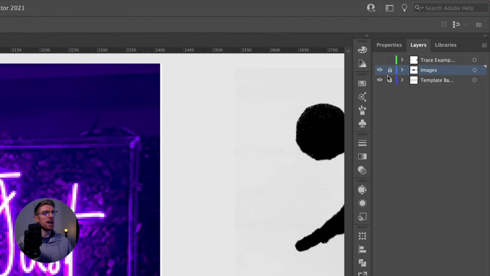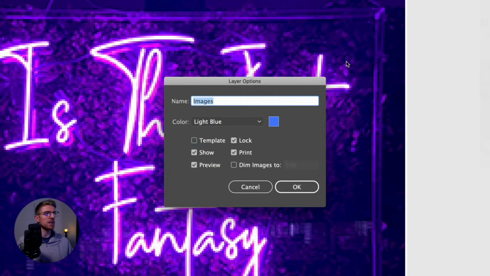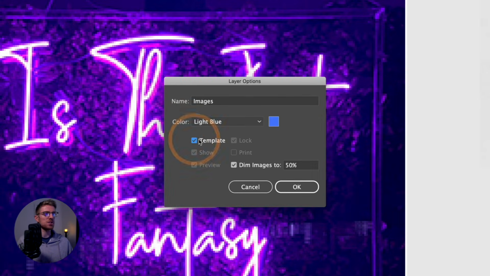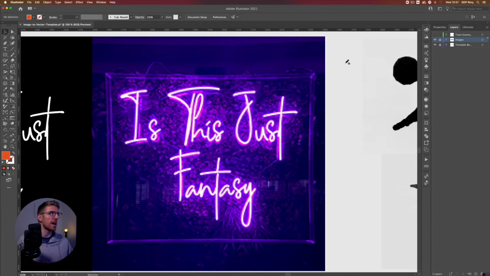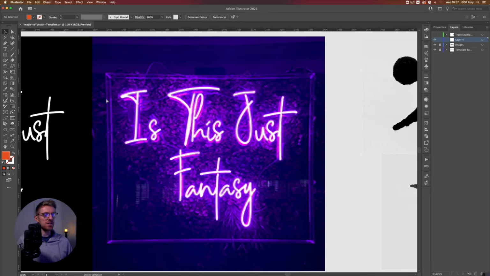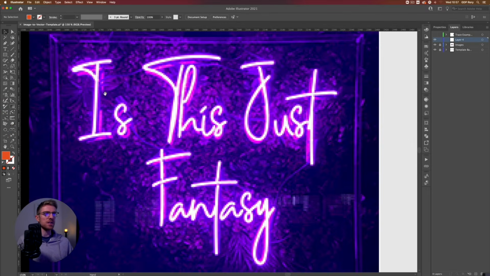Another thing we can do that can be quite useful depending on what we're doing is I can double click on this layer and click this template checkbox, and what that's going to do is dim the images, and we can specify to what percentage. If I click OK, that's just going to dim it, and it can make this slightly easier to trace depending on what the image is. In this case, it's actually probably easier if I just leave this at full opacity, and I can create a new layer.